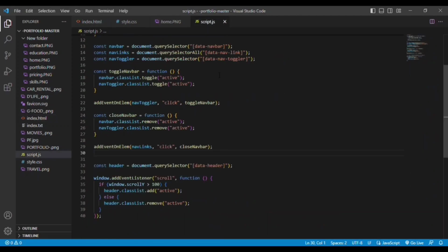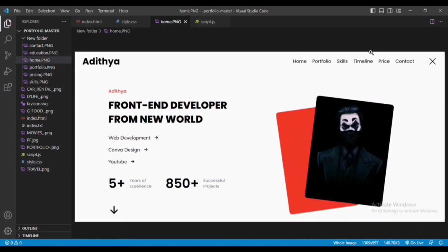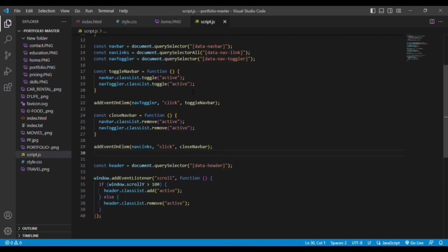Whenever you can see the first constant that we're creating, whenever you click on that button, it will add active list to it. Active list will be added to the navbar. So what is this active list? You can see here active list will add visibility equal to visible. So the navbar will be visible, then only it will showcase. And whenever you click on the cross button, it will remove the active list. That is the reason we are adding toggle. In place of toggle, we can also use add and remove functions. And you can see here whenever the close navbar button is clicked, we will remove the active list.